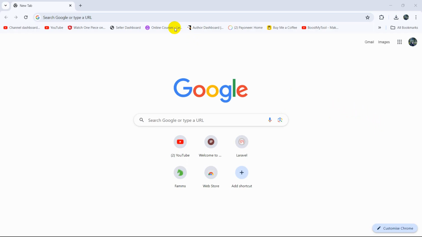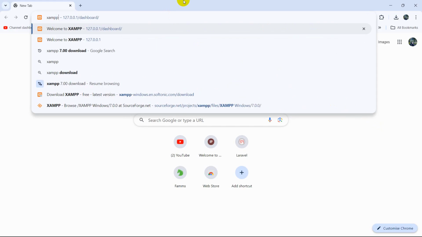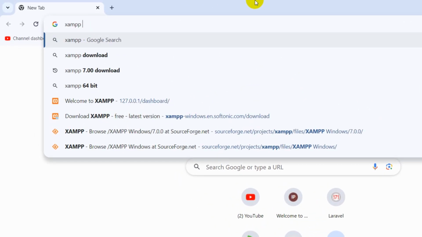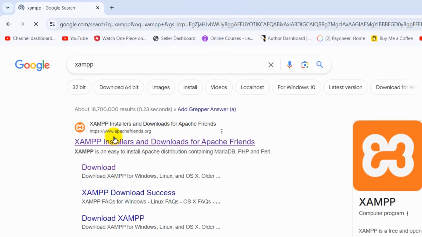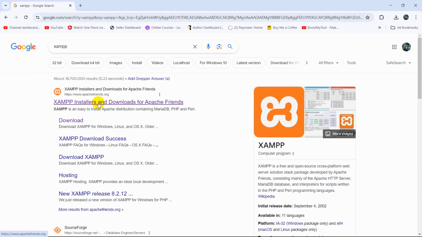So in order to download XAMPP, first of all you need to search over here XAMPP and then press enter, and here you can see XAMPP installer download for Apache Friends. So you need to go to this link, www.apachefriends.org. I'll also give this link in the description.